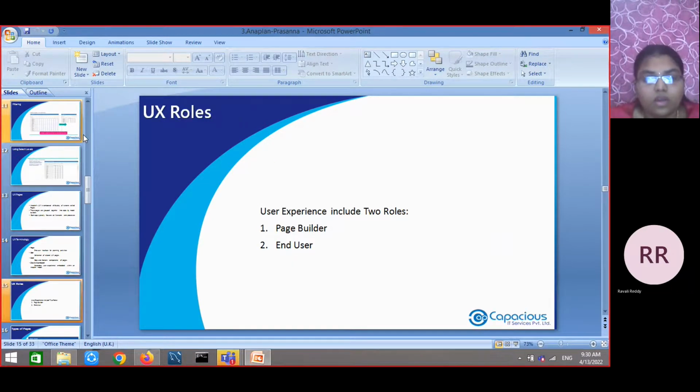What are the roles in the UX, the user experience? There are two important roles in the user experience: the page builder role and the end user role. The page builder is the one who develops that particular user experience page. He has all the rights to change, filter, sort, and display everything, whereas the end user will have access to only a few things according to his requirement, interacts with it, and analyzes their planning activities. There are two different roles in it.